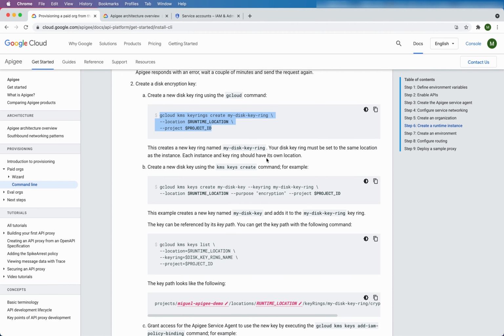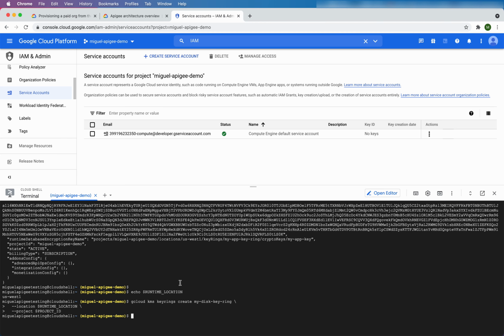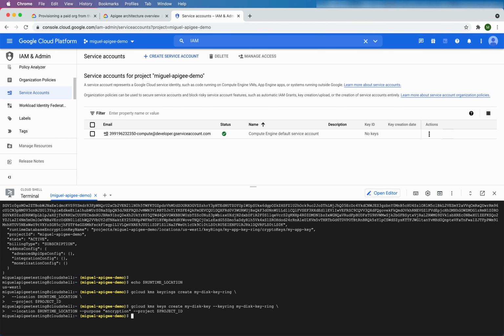Next, we're gonna create the key. And again, these names, you can change them to whatever you want. Just make sure you're consistently replacing the names in the proper location. So now we're going to create a disk key within the disk keyring. And there we go. That's already done.